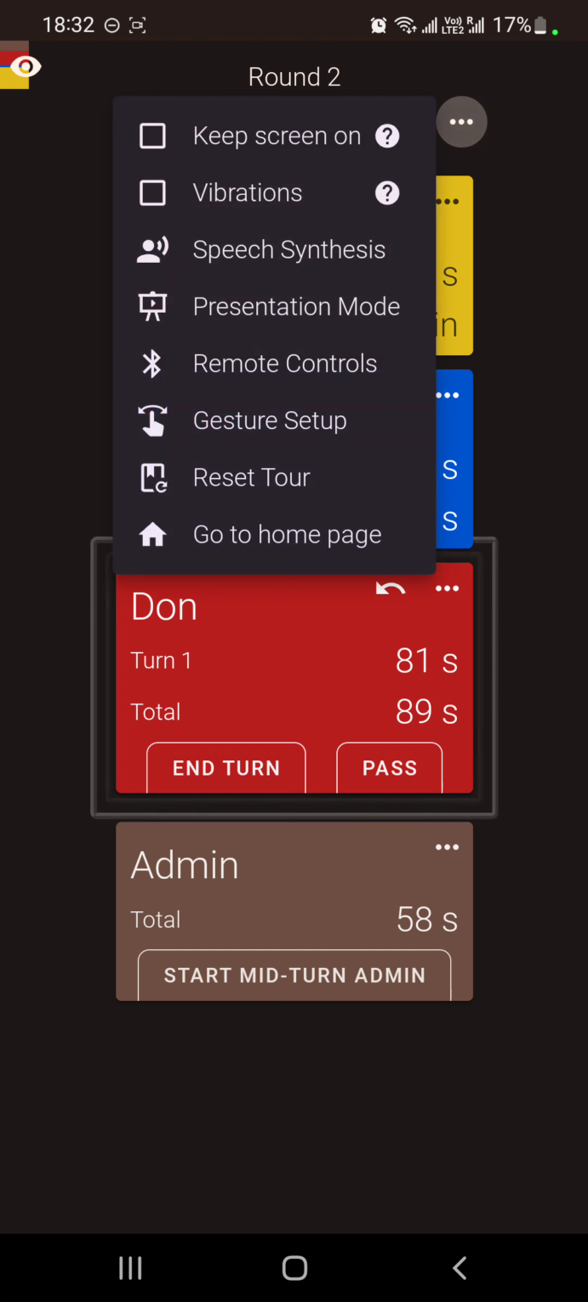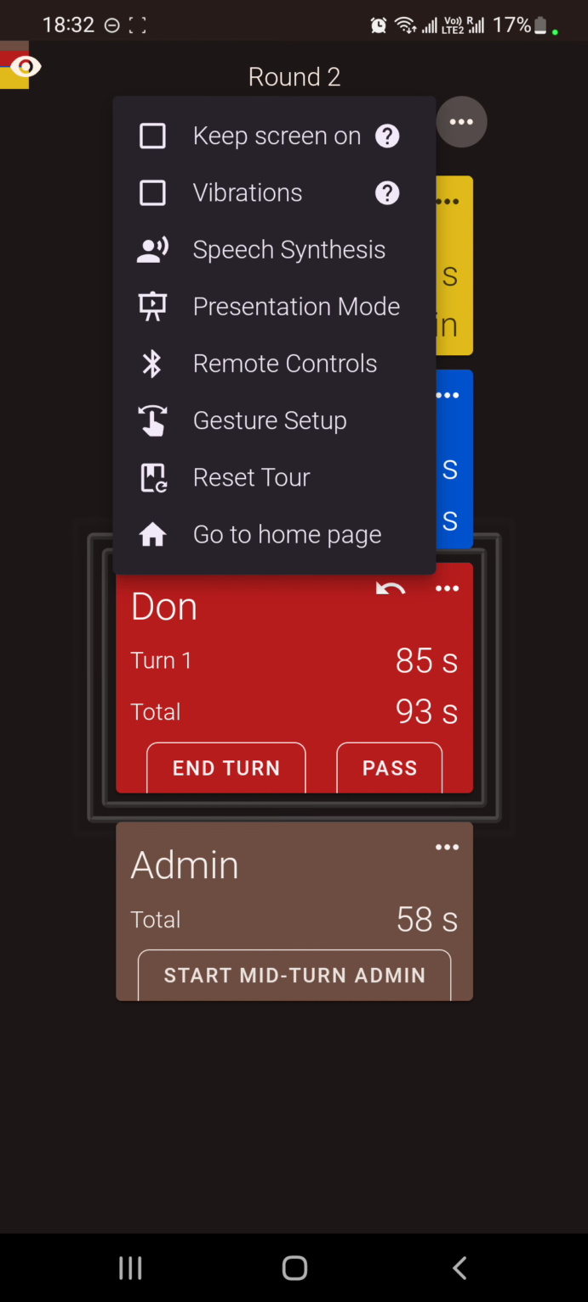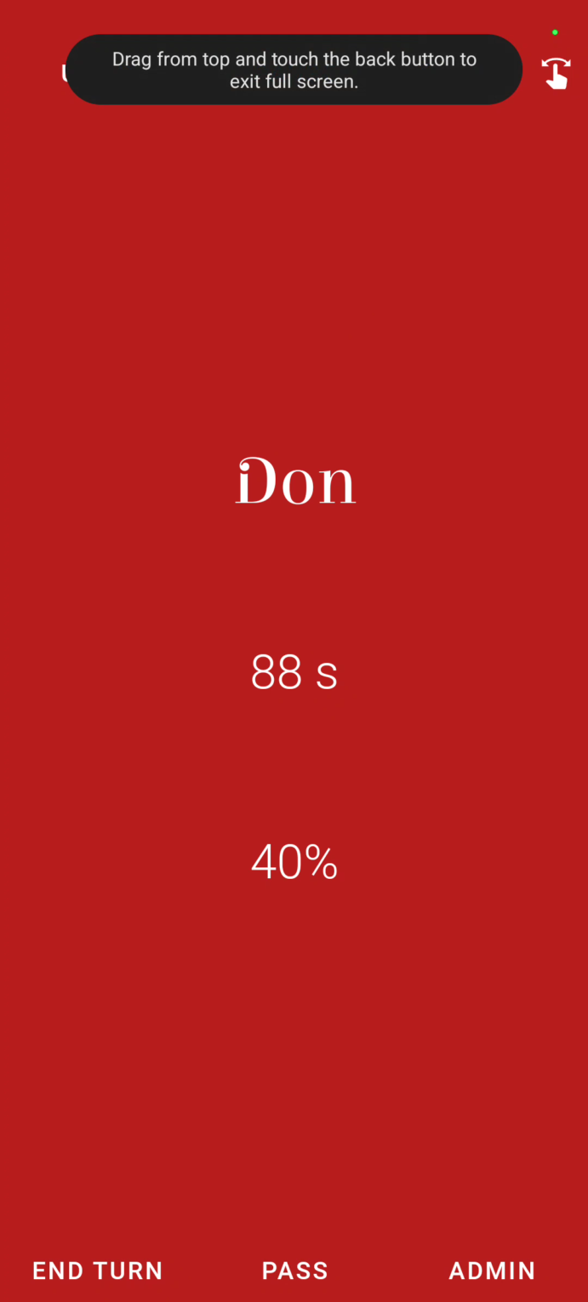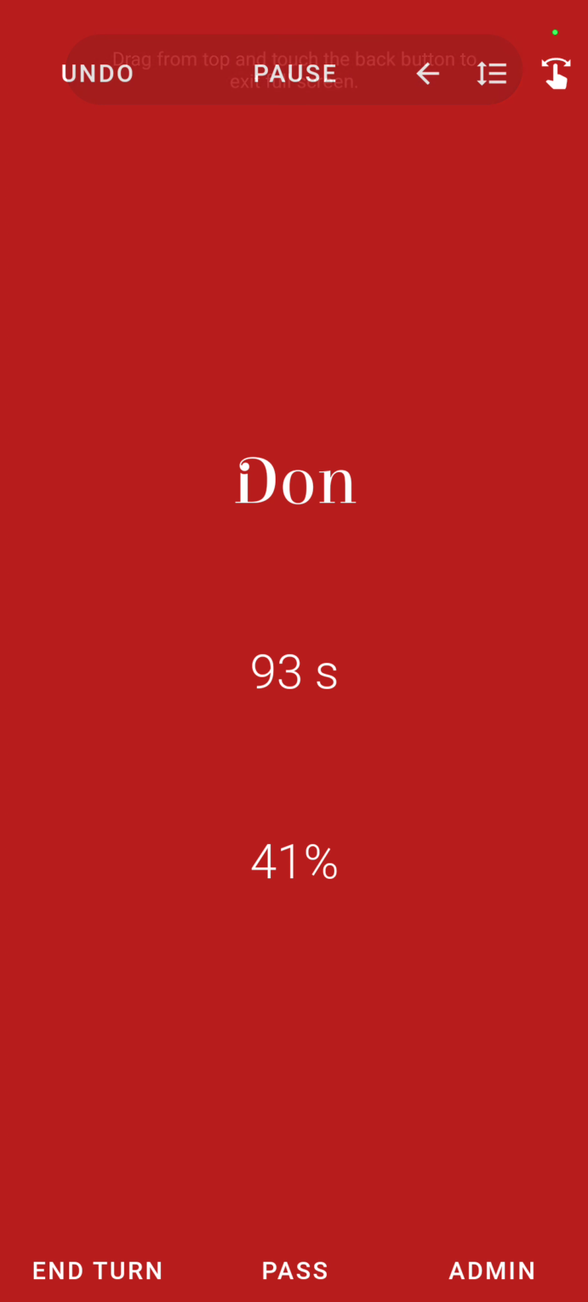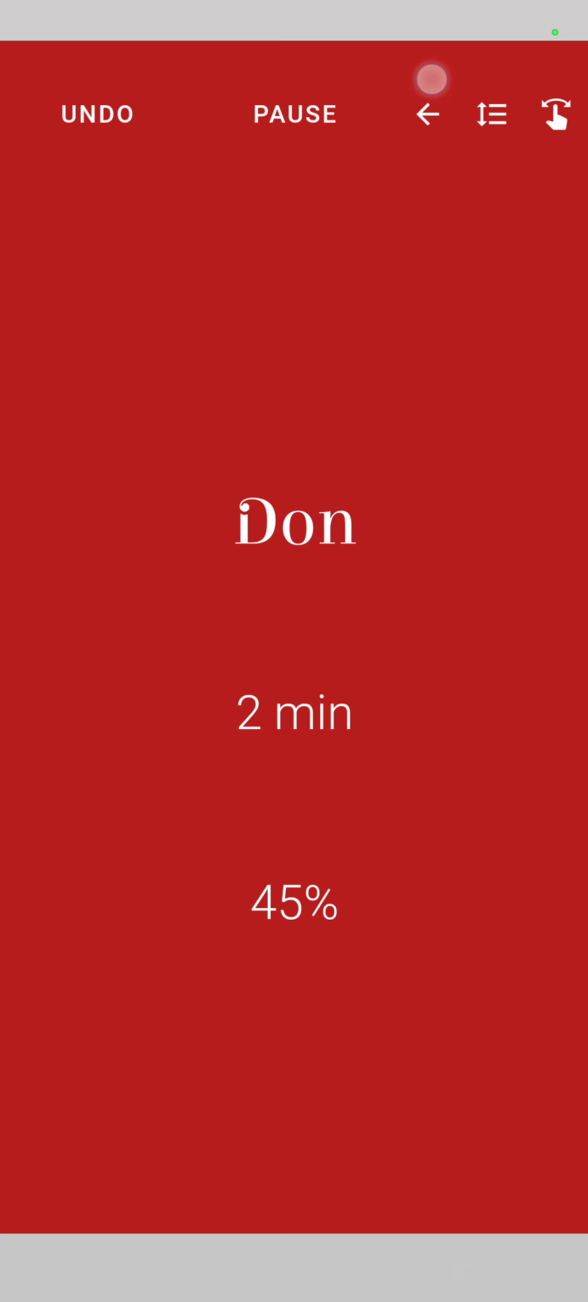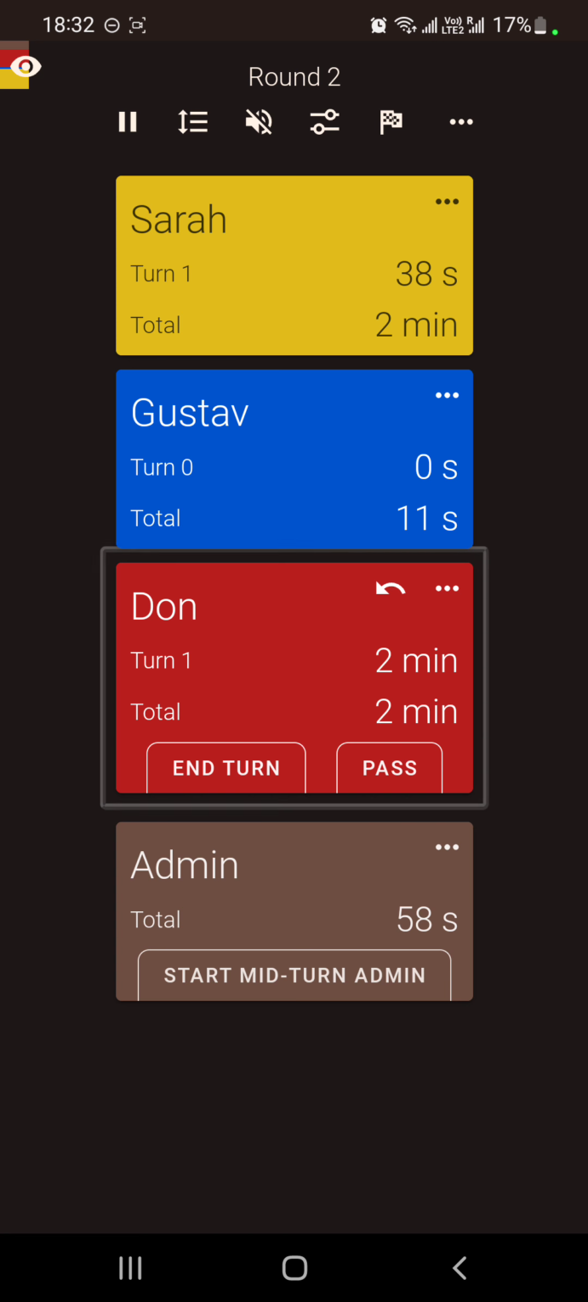There are plenty more settings here about things you can do, but I'm not going to be talking about that right now. Presentation mode is one thing I can show you very quickly. It gives you a full screen view of one single player, and it can be useful if you want to use remote controls. You can put this presentation mode on, put the phone away, which is easy to see now at a distance, and then use a remote control to control the game timer instead. More information about that later, but not in this video. Now, let's finish the game.